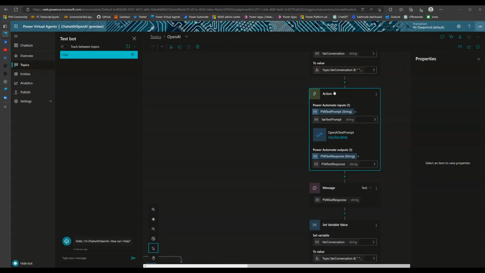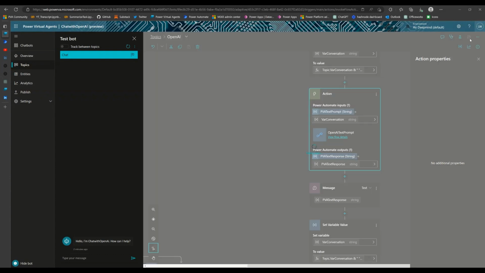And lastly, coming to the Power Automate actions here, we're gonna select this input. Instead of passing the pure user text input, now we're gonna use a new variable called the var conversation, which will include the history as well. Save. And let's do a test with the text completion branch.